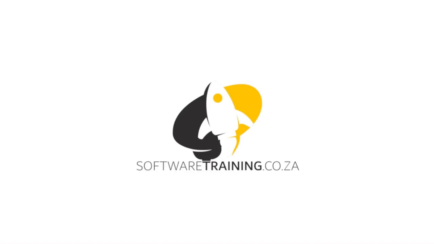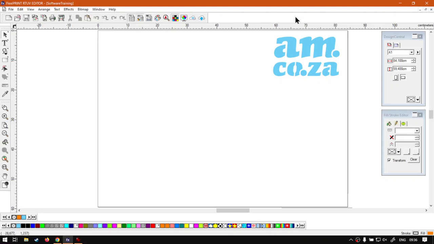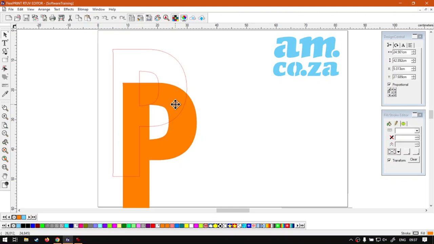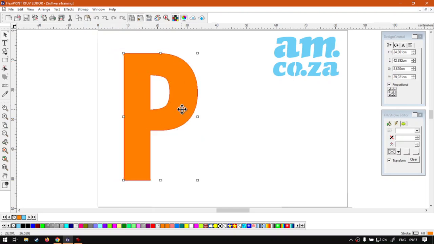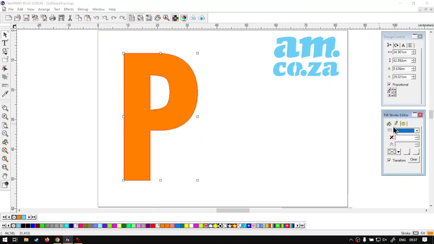Now, if we move into the program here, today's feature is going to be similar to the previous one we covered, with the exception that we're now looking at the actual stroke. So I'm going to add a letter here using a text tool. Let's just make it a P. Then what I want to do is go to our fill and stroke, and make sure it has a stroke.